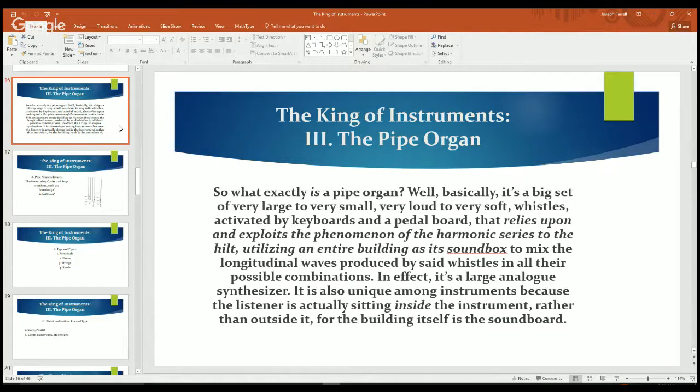And those whistles, that instrument, that machine, relies upon, and this is a very crucial point as we're going to see later on in this section, it relies upon and exploits the phenomenon of the harmonic series to the hilt, utilizing an entire building as its sound box to mix the longitudinal waves produced by said whistles in all their possible combinations. In effect, a pipe organ is simply a large analog synthesizer.